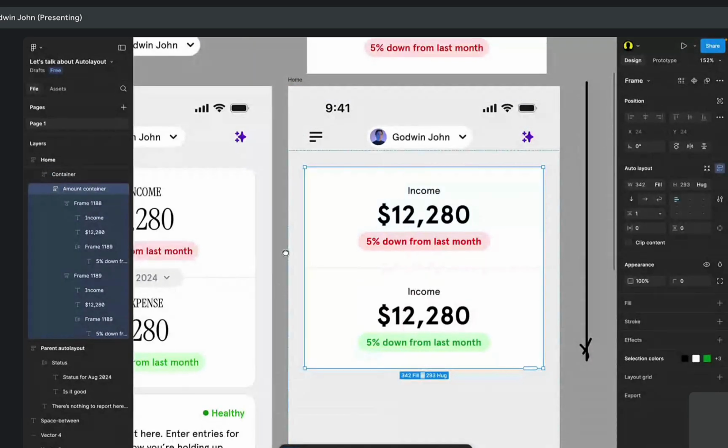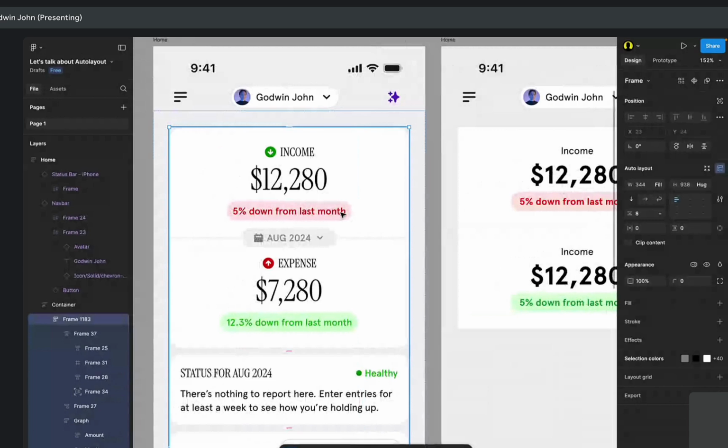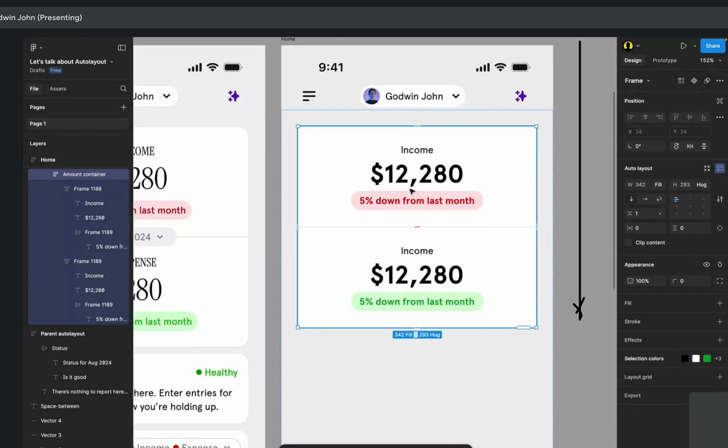Now you might be wondering, okay, how do you get these rounded edges on this stuff? Remember that this is an auto layout frame, which is also a frame, meaning if I select this frame, I can always come here and add a rounded edge to it. Like I can add a random rounded edge of probably 16.